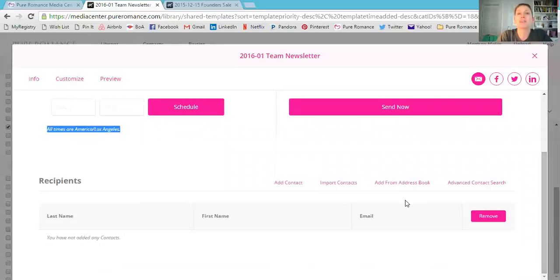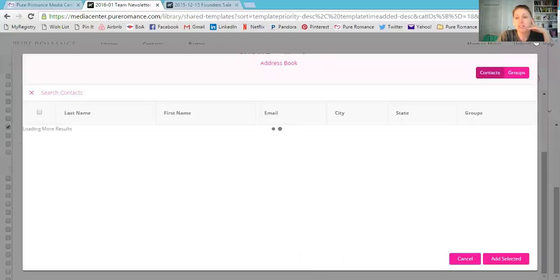Now what's great is because you've imported your contacts through the COO, you can add them here. So you don't have to type in 5,000 people. I always go to groups because I already sorted people into groups, and that way I don't have to individually select thousands of people. It'll take a couple minutes to load. Sometimes it doesn't load because I have a lot of groups, but I can search my groups.